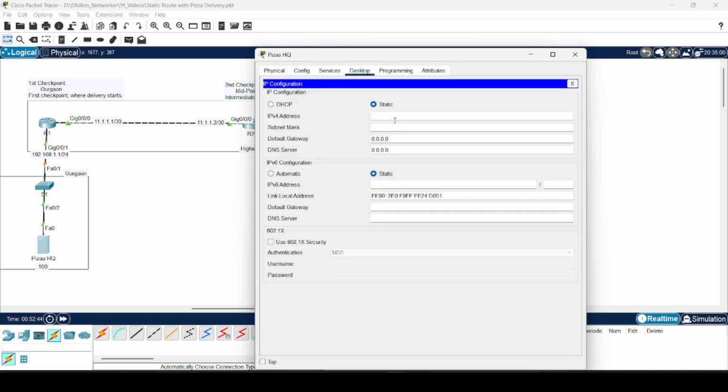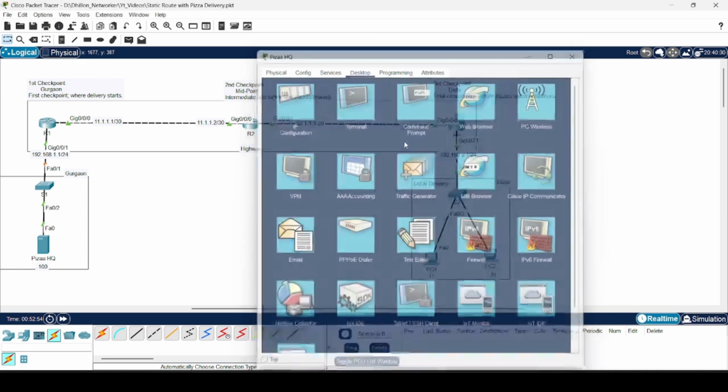Okay. And now we have to give the IP to our pizza headquarter, means our server, 192.168.1.11. Sorry. Now we have to give the default gateway, and this is our default gateway.